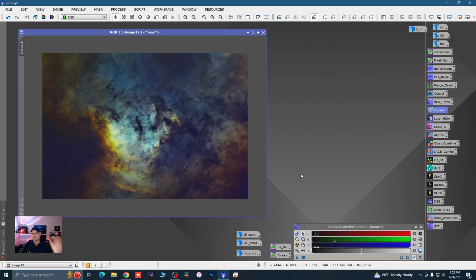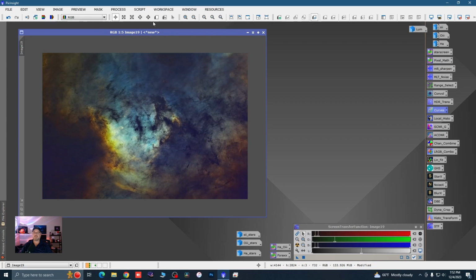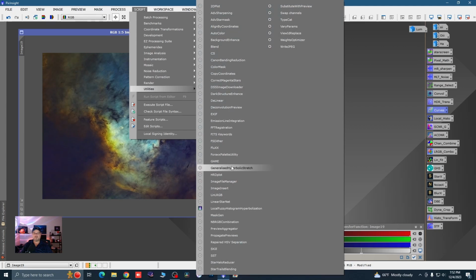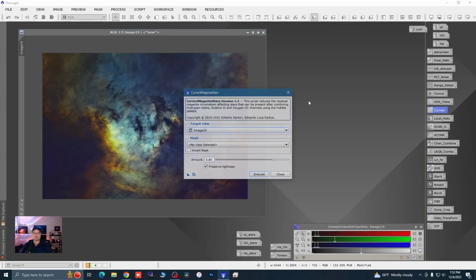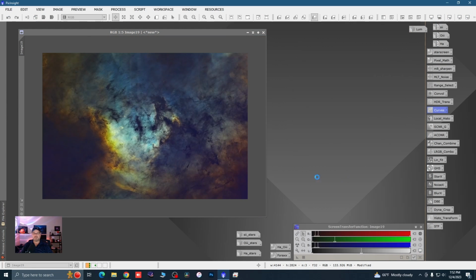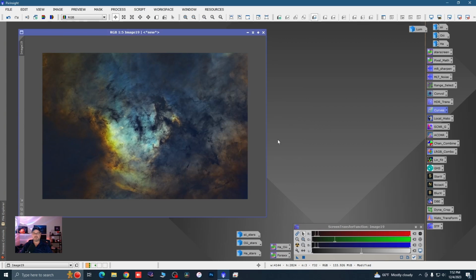Mask, and let's remove mask. We still got some magenta in here, but we could just run correct magenta stars again. Let's do that and see what it looks like. Script, utilities, correct magenta stars. Push down to about 60%, hit execute. It's so stinking fast. Yeah, I like that.